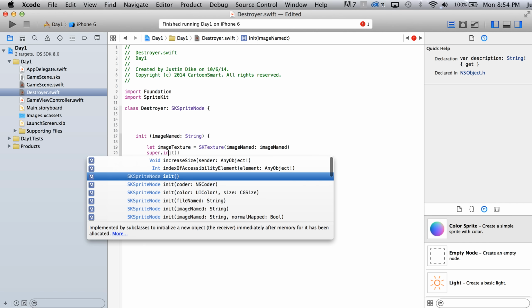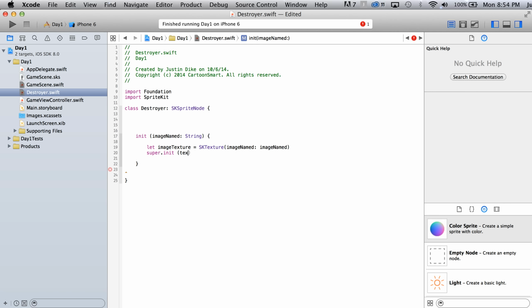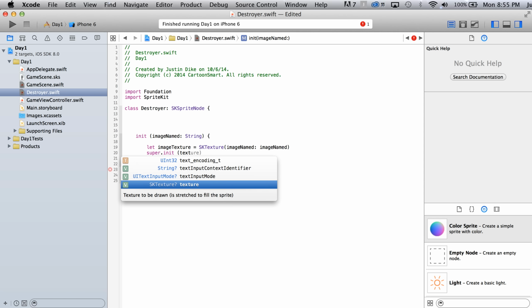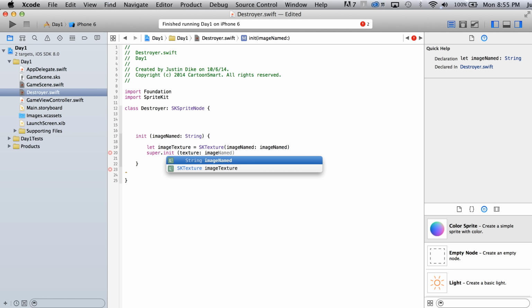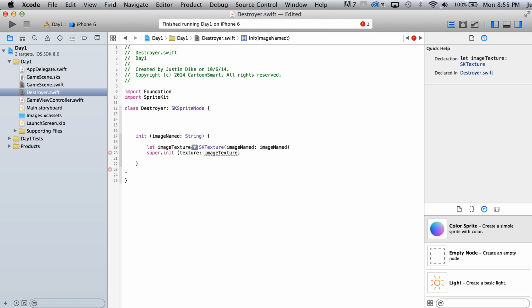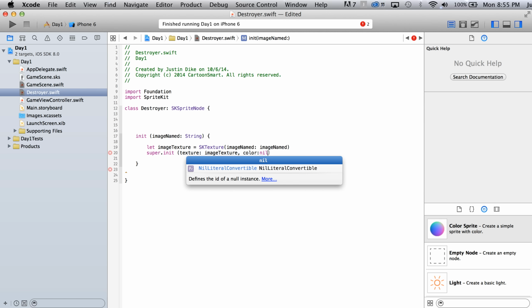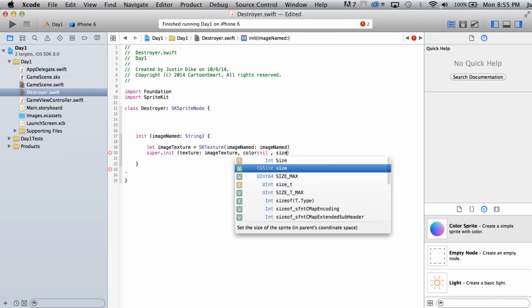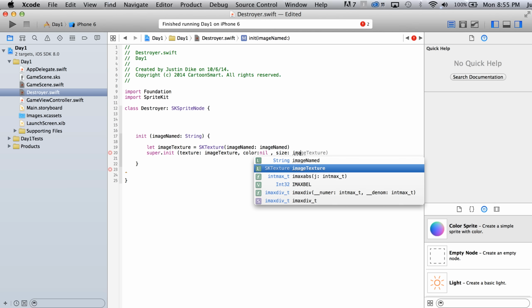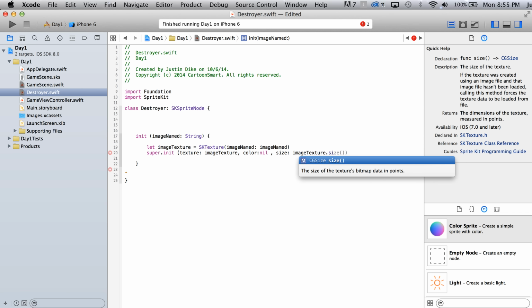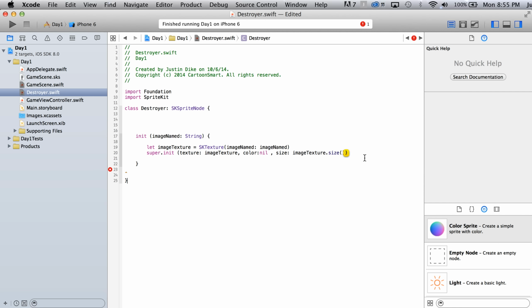All right, then we're just going to write super.init(texture:, and then we do imageTexture. So we're going to put in here a few more things that this SpriteKit node wants. Color. We don't need to give it any color. Size. This is going to be the imageTexture.size.